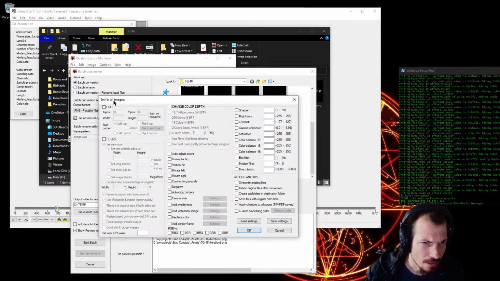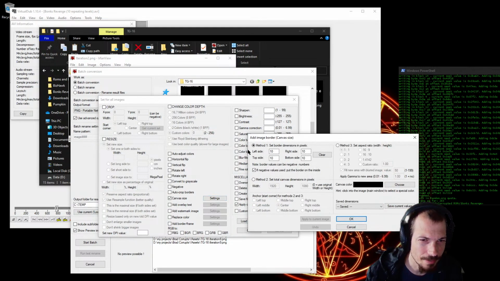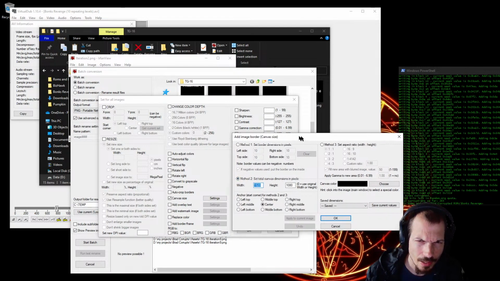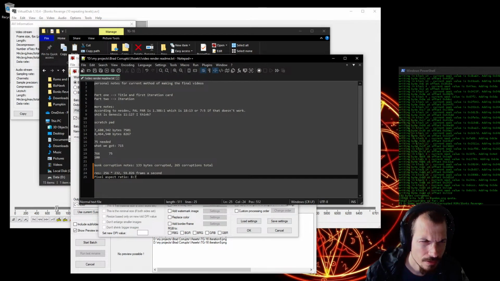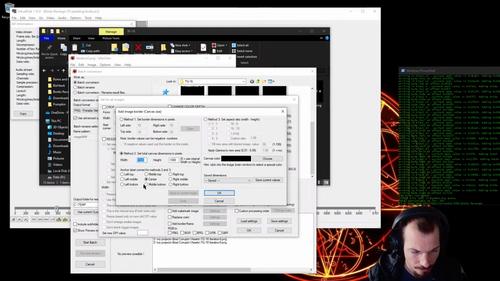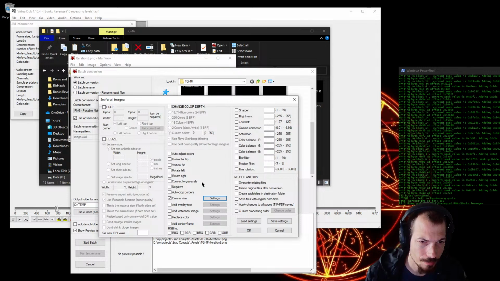Let's see here. Set new size. Maybe we can't. That's going to be because we can crop. Ah, there it is. Got it. Okay, and we want to change the canvas size to... what was it again? 256, 232. Okay. 256, 232. There we go. Center, canvas color black. Boom.